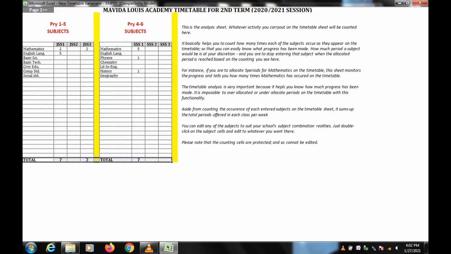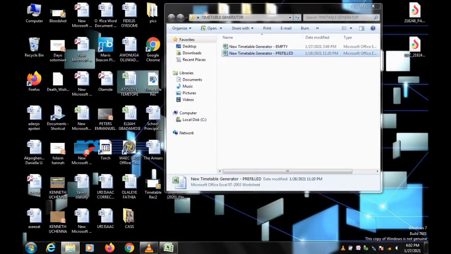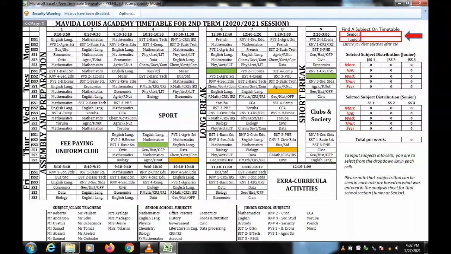By the time you are through, you should be able to get a full page that shows how these things are done. So that will take us to the preloaded one. So this is pre-filled information. This is where you are getting to by the time you enter all the necessary subjects, and how they appear on a timetable. So this is a complete timetable. This is how it will now look.